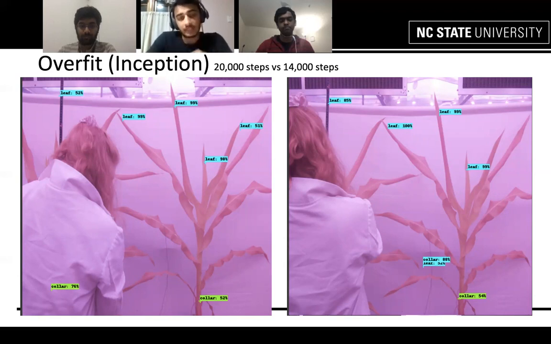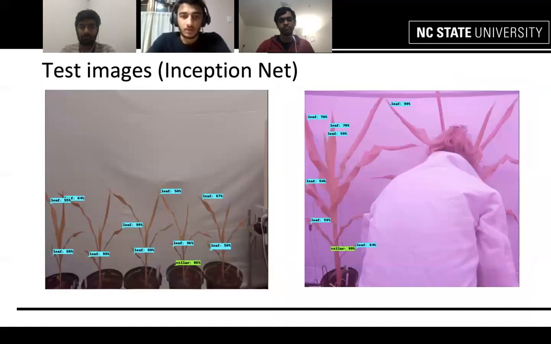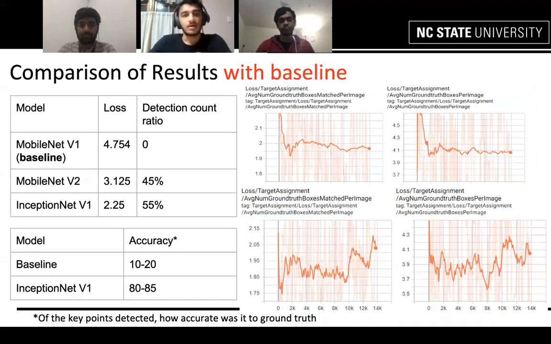However, when we decreased the number of steps we had trained on for the Inception net, we could see that the key points were being detected in a much better fashion. And in the next slide over here, you can see the way all the test images were detected, and it was performing well.